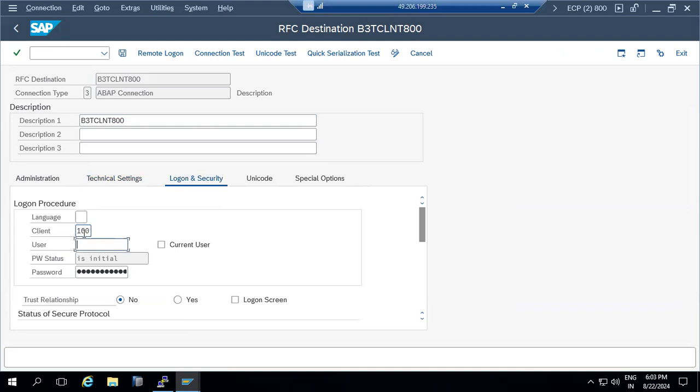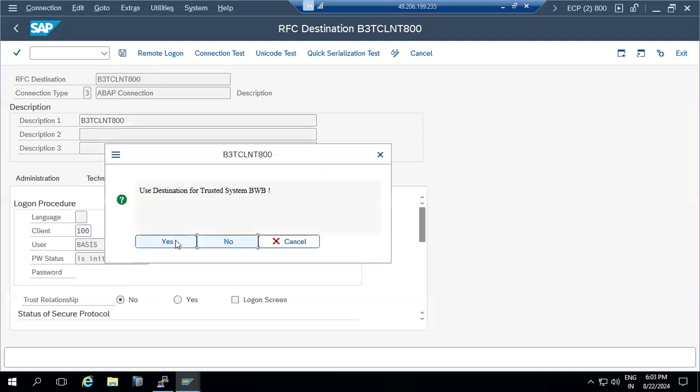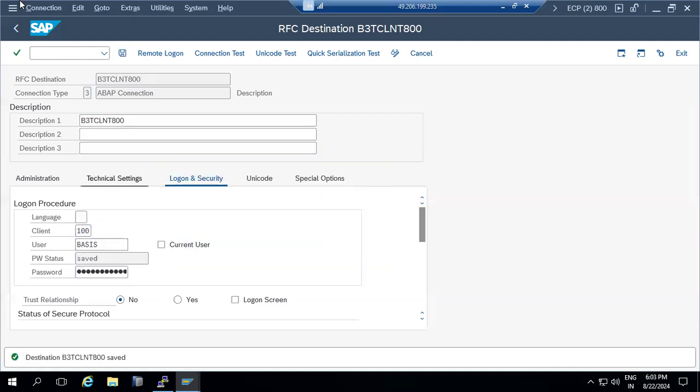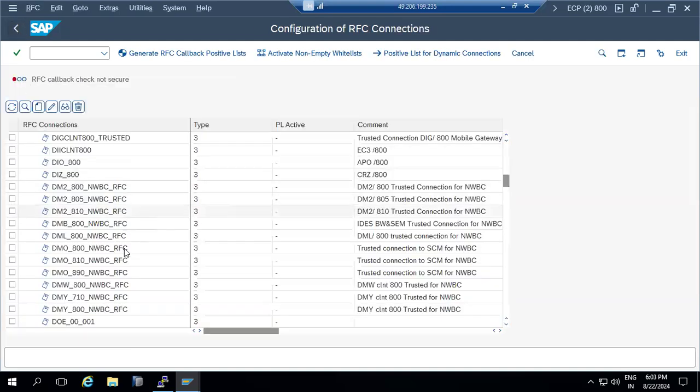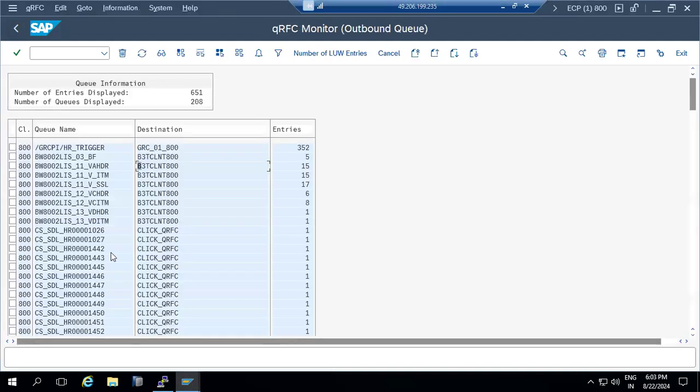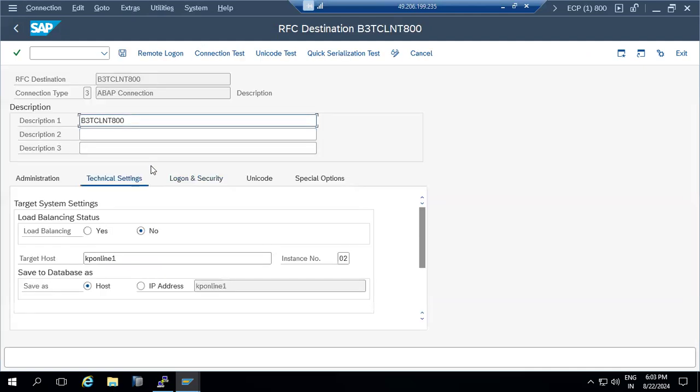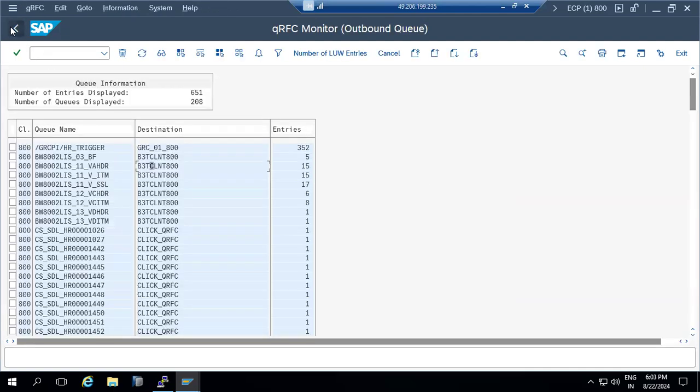Client is 100 client, user is the basis. Then let's try to give this one here. Let's see what will happen. Right? So the destination we created here, right? Now it's connected to the destination. Earlier the destination did not exist, that's why it failed.